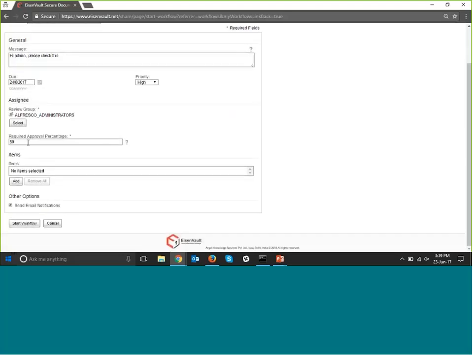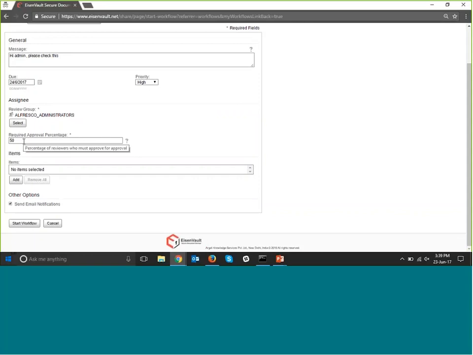And this will be, you can set the percentage levels. If there are 10 members in a group, you can set a percentage of the approval. So out of 10, if 5% approves it, it will be marked as approved.